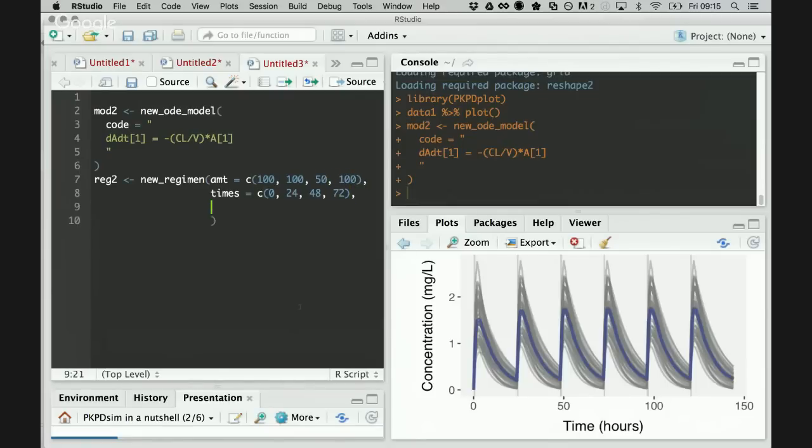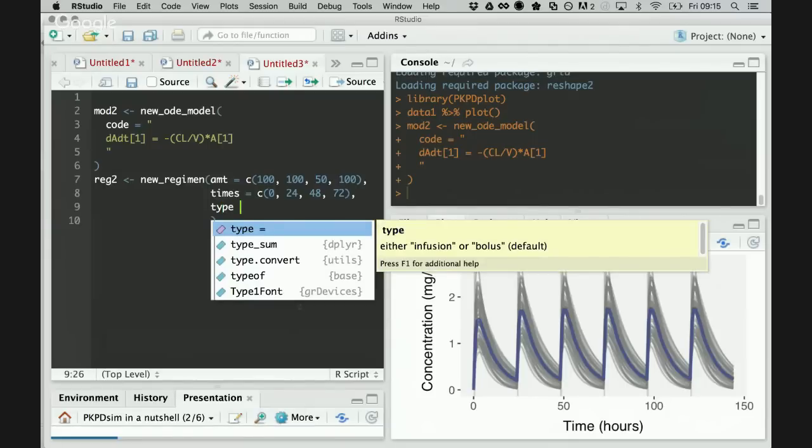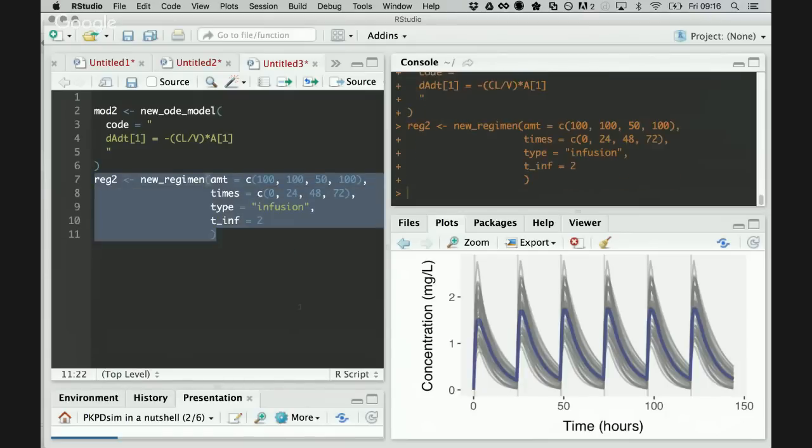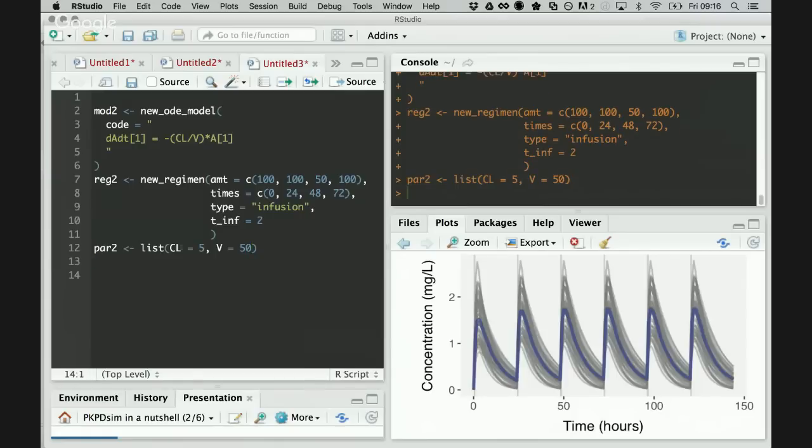And let's specify it as an infusion now, because before it was just an oral dose, which is basically a bolus into the absorption compartment. I can now make this an infusion, with an infusion time of 2 hours. So you see that it's very easy to specify. I need to specify new parameters, and that's just a list. I define my model myself here, so it's just clearance and volume. Now we can do a new simulation.